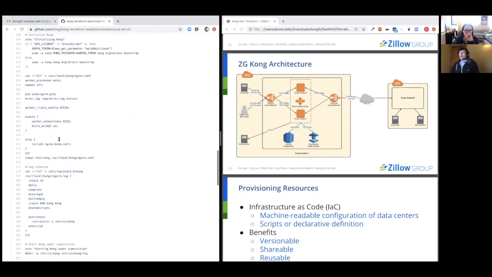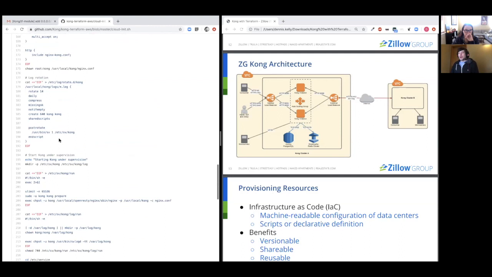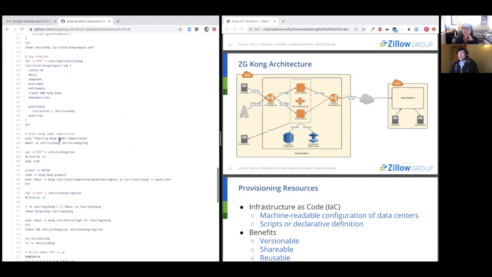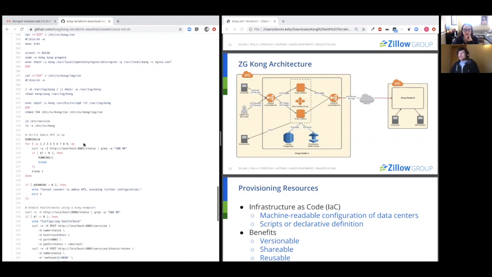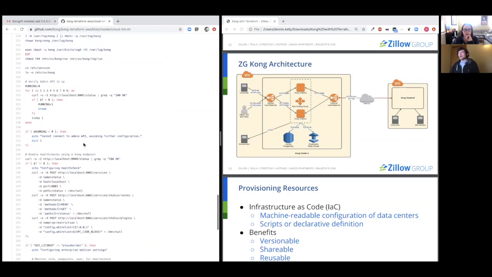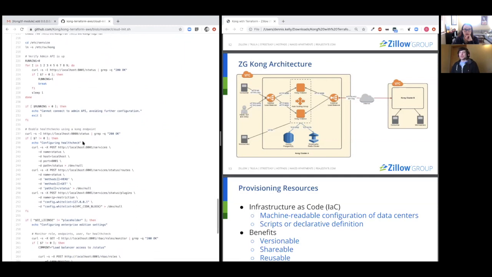And then also log rotation. And we use a program called Runit, or SV, to start Kong under supervision. So this is kind of something not from the default, but as a good practice from an enterprise perspective, in that you have a supervisor process making sure that Kong is running all the time. And if it's not, it can be restarted. And we actually then get Kong up and running, and we do some initial configuration of it.